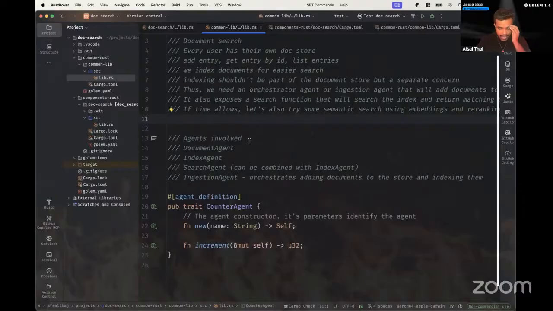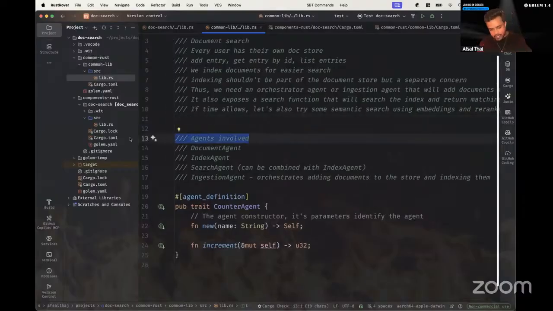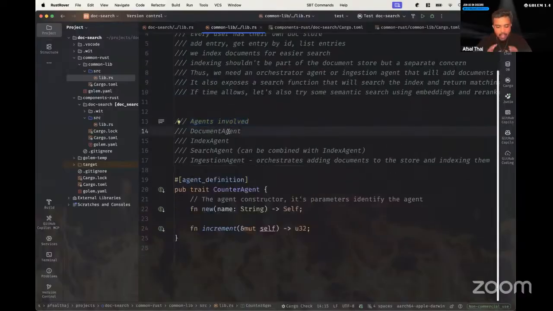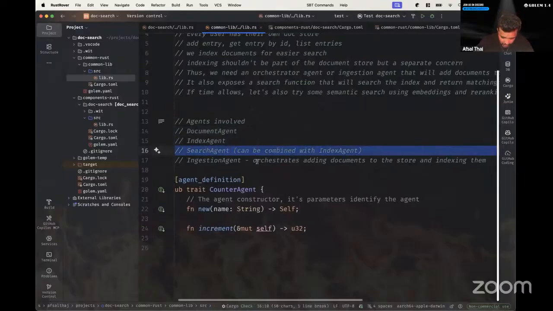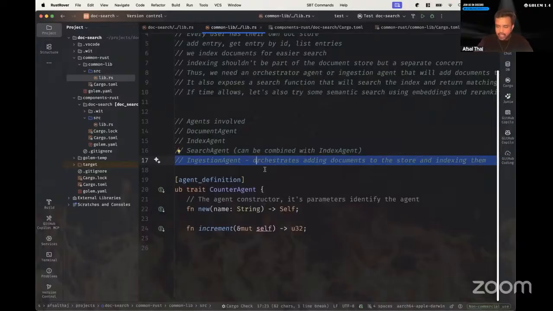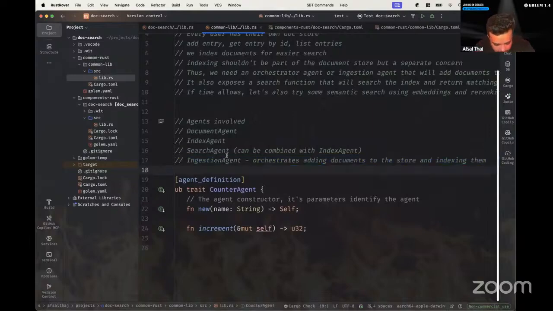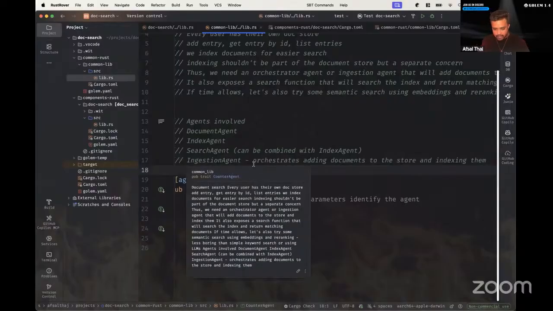So once again, the agents involved: it's a document agent. It's just storing and retrieving data. Index agent, indexing the documents. And these are going to be dead simple implementations as well. Search agent, I kept it as another agent, but we are going to build it as part of the index agent itself. And then finally, ingestion agent, which is the orchestrator that I talked about, basically adding the documents and indexing them. And I haven't mentioned how we are going to build the semantic search specifically, but we will explain as we go.